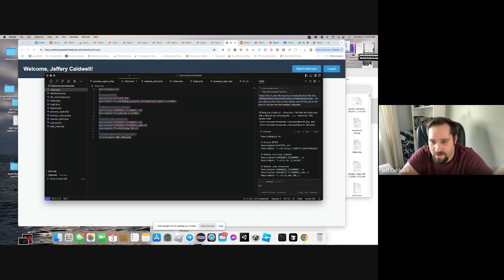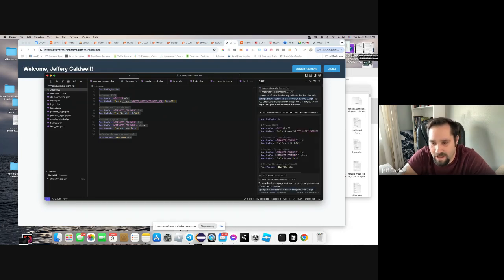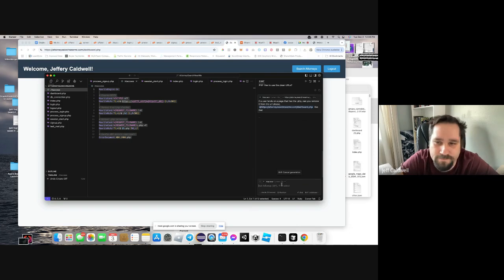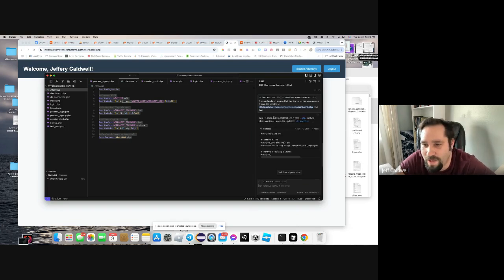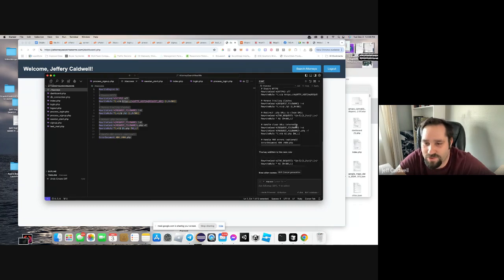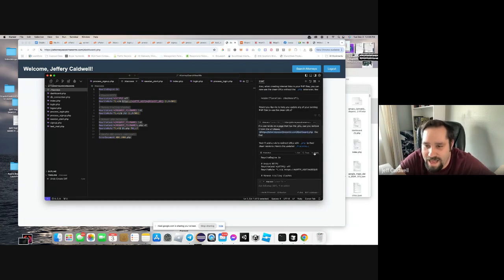Now I'm going to say, if a user lands on a page that has the .php, can you remove it from the URL, please? Yes, I will add a redirect rule. Here's a clean version to do that. Literally, it's going to update that and apply.